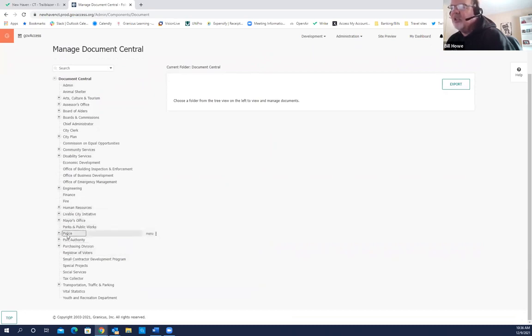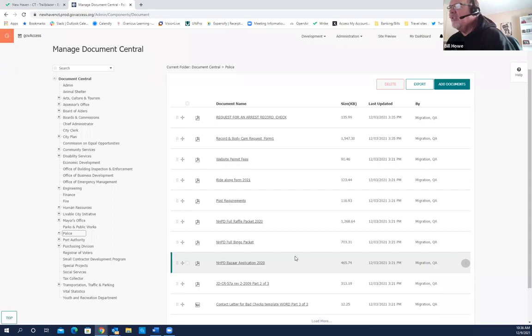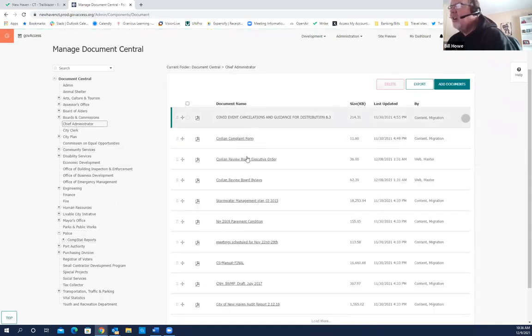If we're going to police, let's see there's a few police documents. Again, we can open it up and they're broken out. There's the reports, CompStat reports. We can go to chief administrator, documents under the chief administrator file.